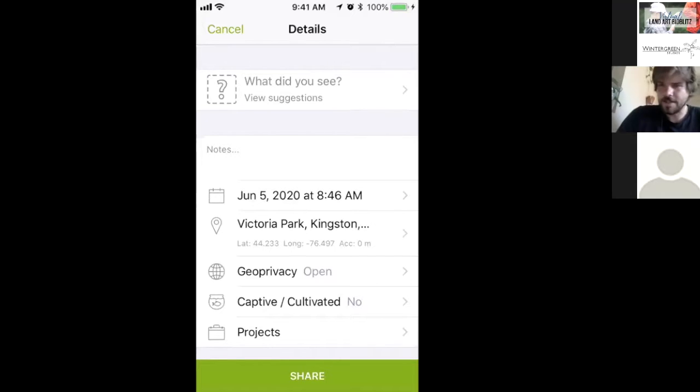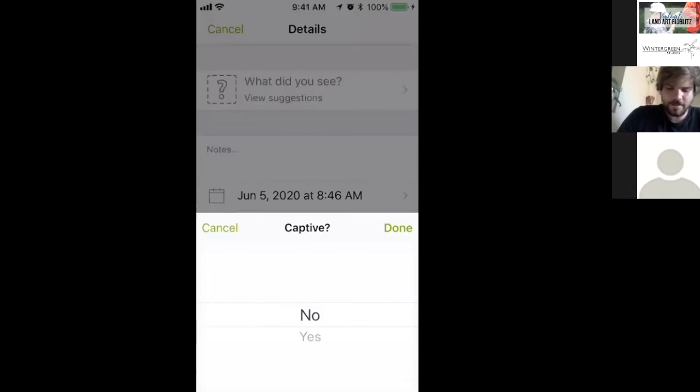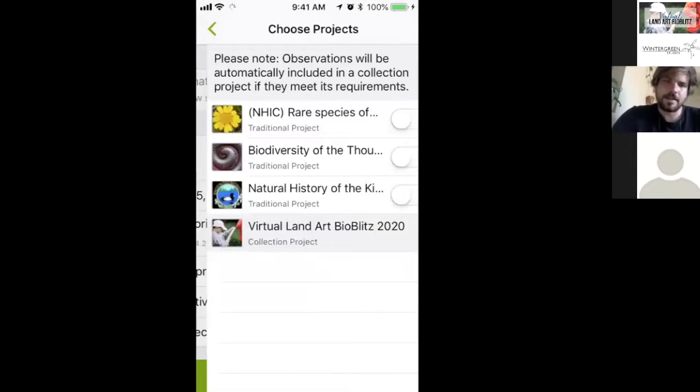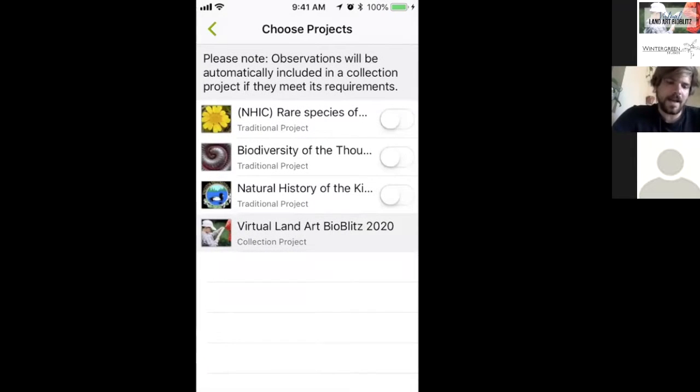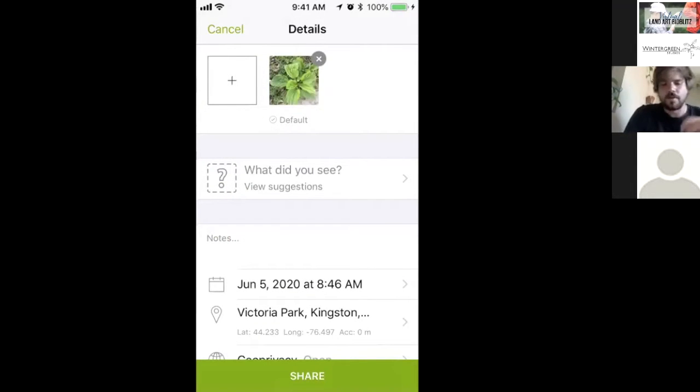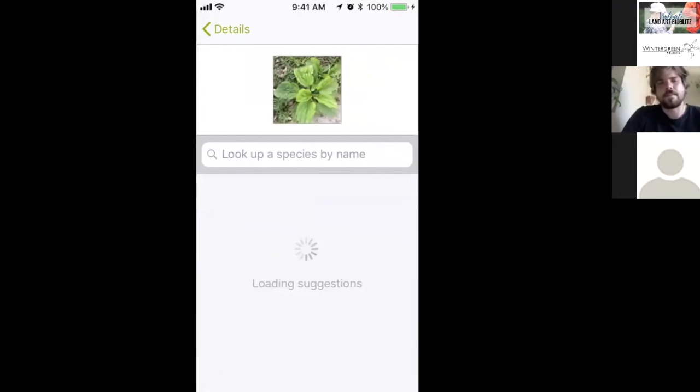It's not a species that's captive or cultivated, so I won't select that. And as you can see in the project, it's already been added automatically to the Virtual Land Art Bioblitz since I've already joined the project. So for species, you'll open that up and it'll start giving suggestions if you have a Wi-Fi connection like I do now.